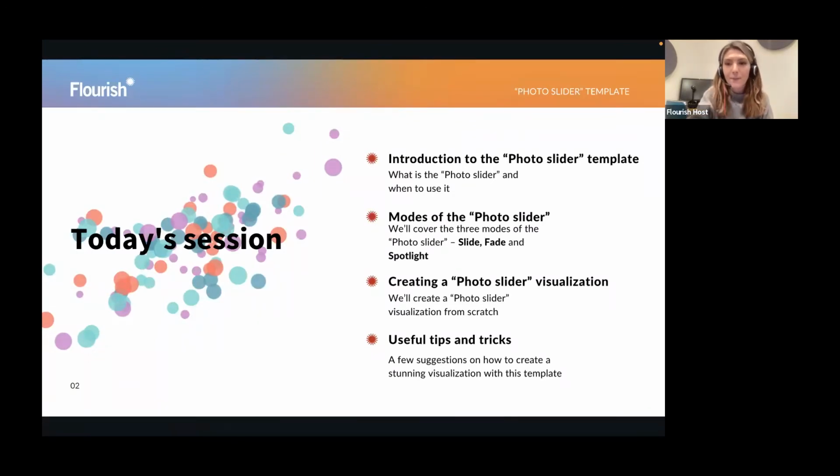So without further ado, I'm just going to go through everything that we're going to cover in today's webinar, which is the introduction to the photo slider template, what it is in general and when it is good to use it. We're also going to take a look at the modes of the photo slider, because our photo slider template comes with 3 modes, which are the slide, the fade, and the spotlight. We're going to create a photo slider visualization from scratch, so you can see how easy and quick it is to actually create a stunning chart, not a chart, but visualization with this template. And we're going to finish with some useful tips and tricks on how to make your photo slider even more stunning.